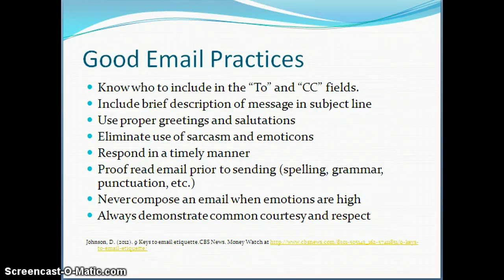You should also proofread emails prior to sending. You want to check for spelling, grammar, and punctuation errors. You never want to compose an email when your emotions are high. Sending an email out of anger can send the wrong information, and it can be misinterpreted as well. So you want to wait until you're calm and regroup and then proceed with composing your email. And you also always want to demonstrate common courtesy and respect.